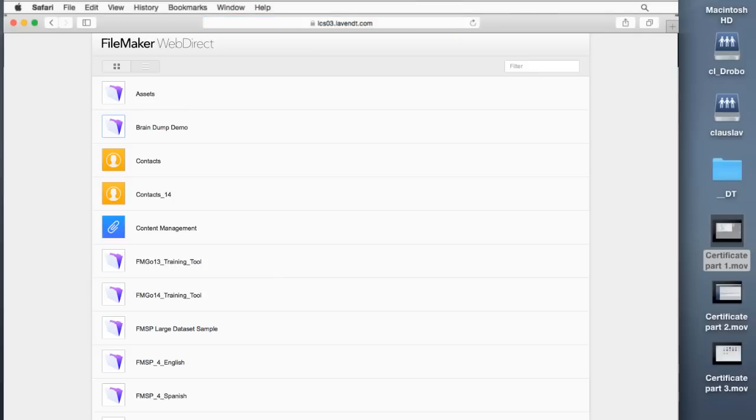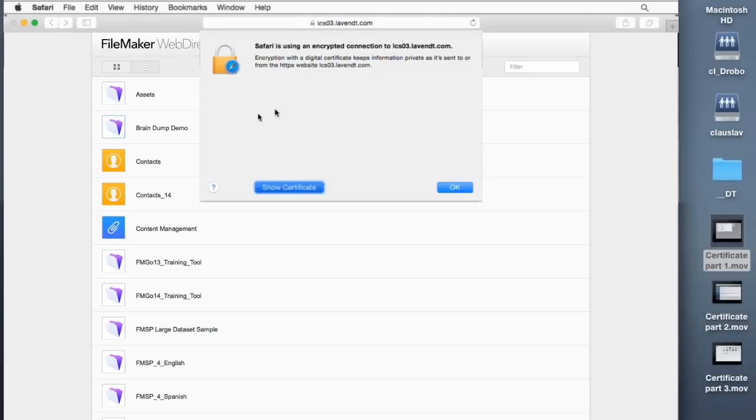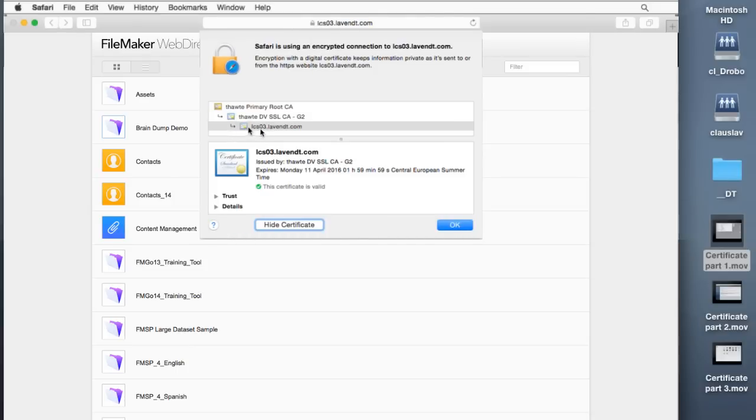And now we are going to WebDirect, and here we are on the WebDirect of LCS03. If you will click on the padlock and show certificates, and surely enough, this certificate is named for LCS03.lavendt.com, and it's a primary root certificate authority, and the certificate is valid, and it expires April 11, 2016. So that's a 1 year certificate.